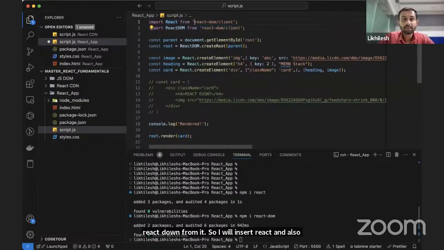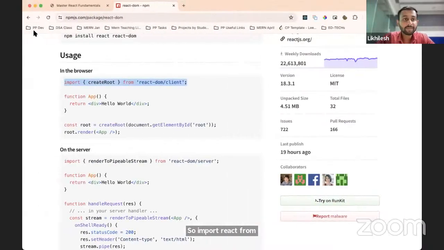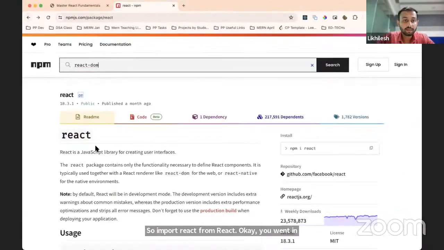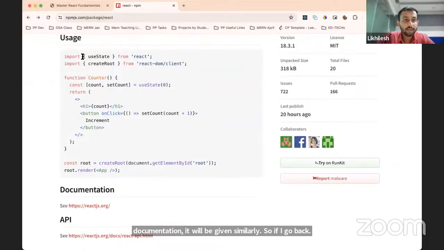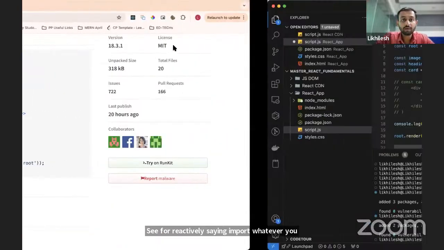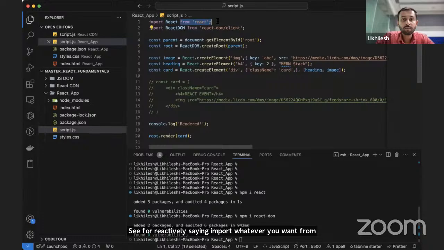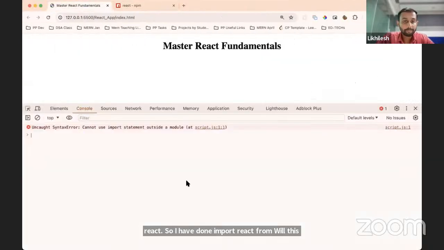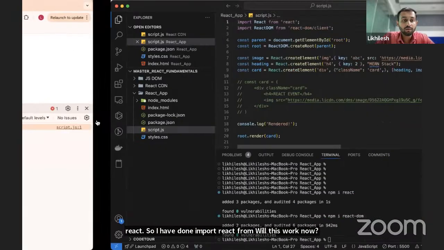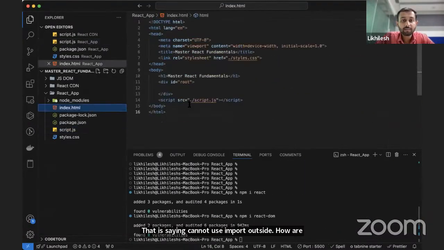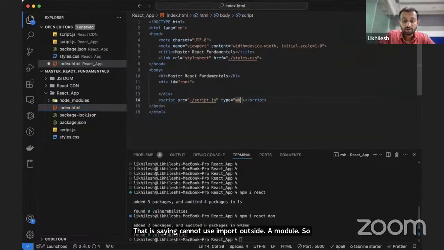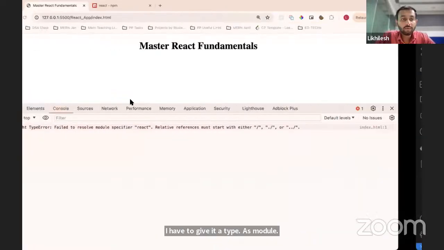So import React from React. Even in the documentation, it is given similarly. If I go back, see, for React, it is saying import whatever you want from React. So I have done import React from React. Will this work now? It is saying cannot use import outside a module. If you want to use it as a module, you have to tell it a type. I have to give it a type as module. Okay, so now it will work.